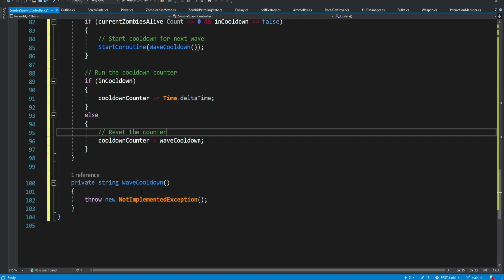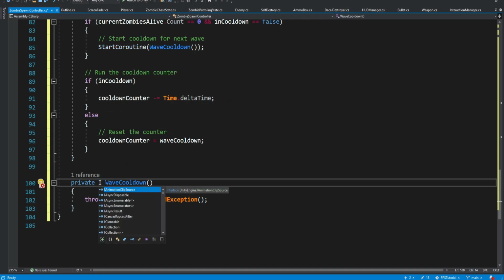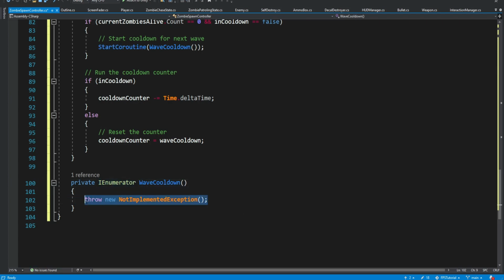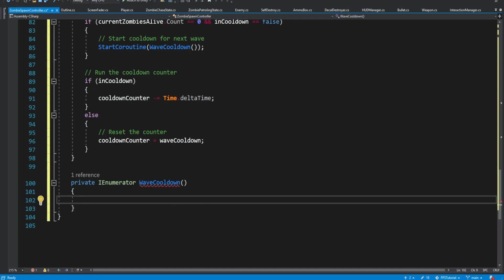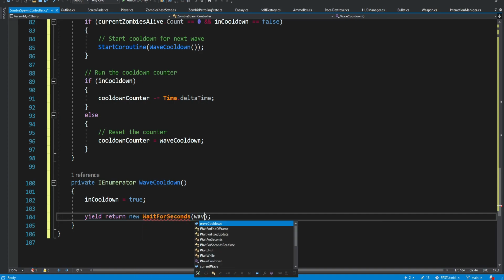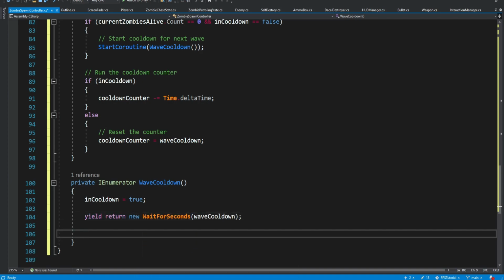Now inside this wave cooldown, of course it will be an enumerator again. So first of all, we're going to say that we are in cooldown. We're going to actually create the delay right now. And then after this amount of seconds have passed, we're going to say that we are no longer in cooldown.